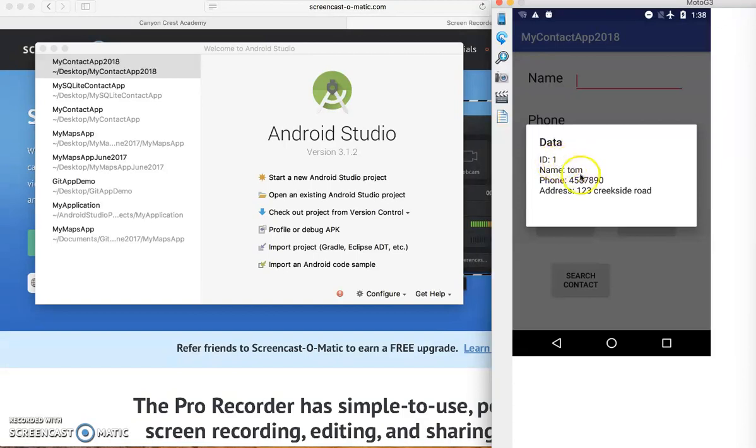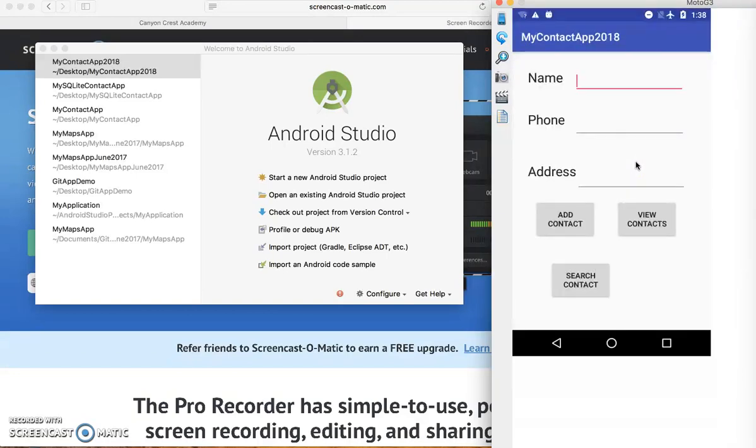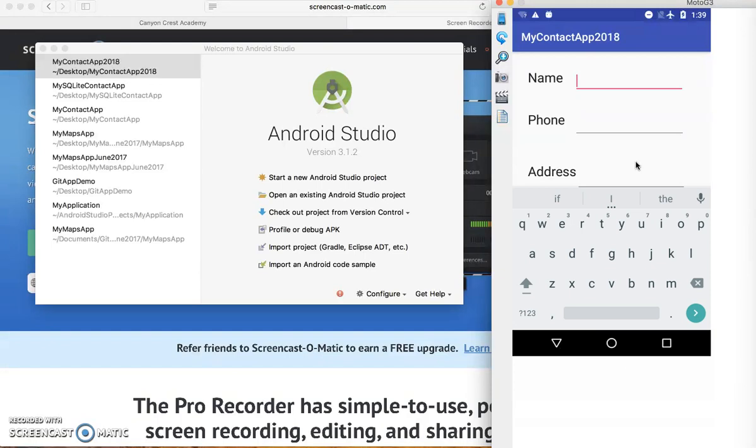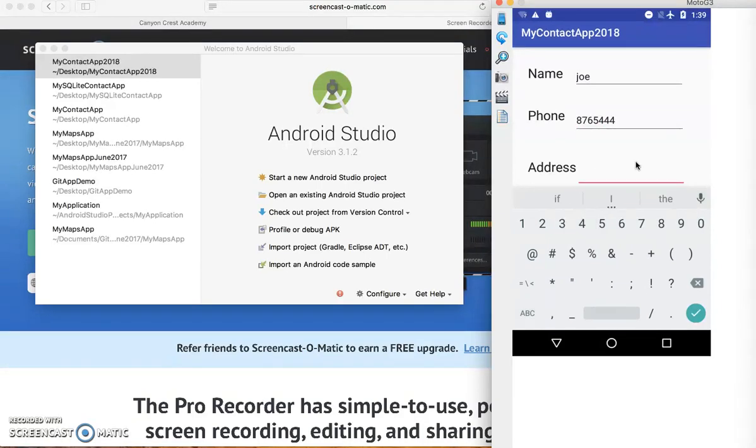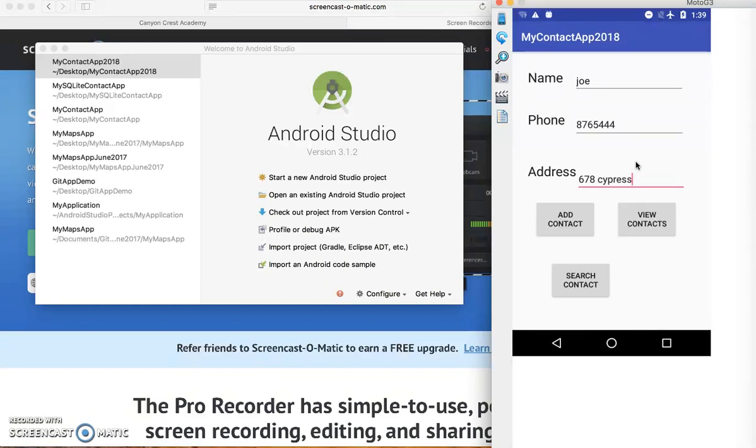with the first ID, and this is the contact information. Okay, so I can then add some additional names in here. So for example, if I wanted to add Joe or something, and his phone number is this, and his address is 678 Cypress Street or something like that, and I can add that and add it to my contacts.